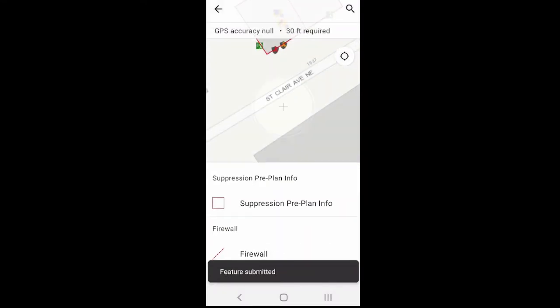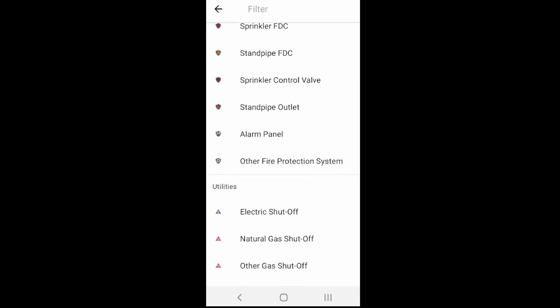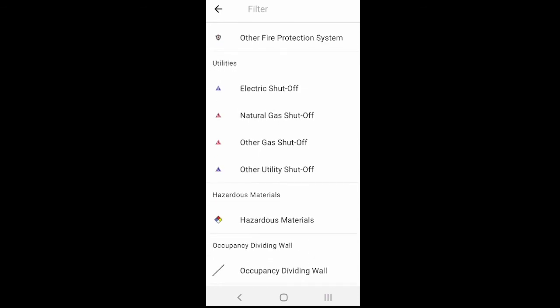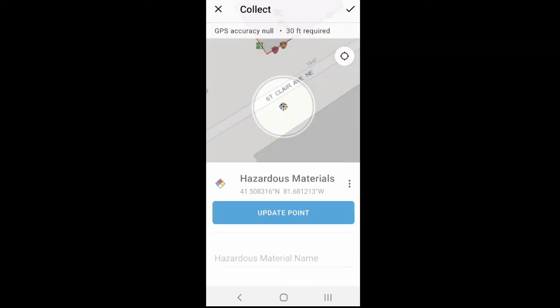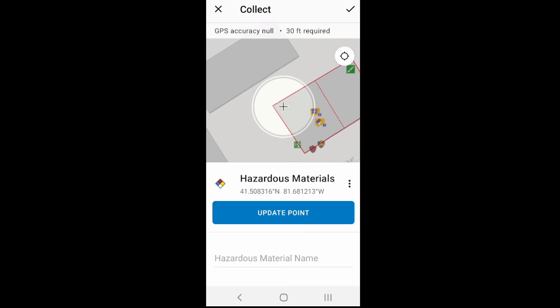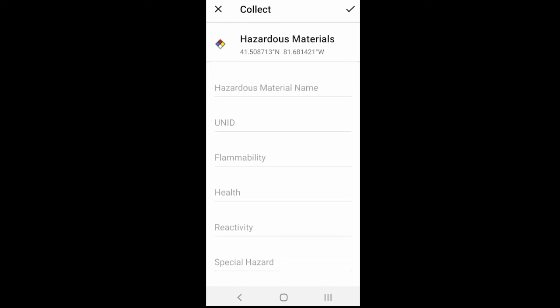And that's pretty much it for the icons. There's gas shutoff, utility shutoffs, alarm panel. There's quite a few in here. Hazardous material. Hazardous material is an important one. Let's add a hazardous material in here. Say they store some hazardous materials in this back corner. So this one has information that the members will add, but also that the hazmat specialist might add information. If this material happens to be a material that this facility is an EHS facility for, then the hazmat specialist is going to add information in here as well.